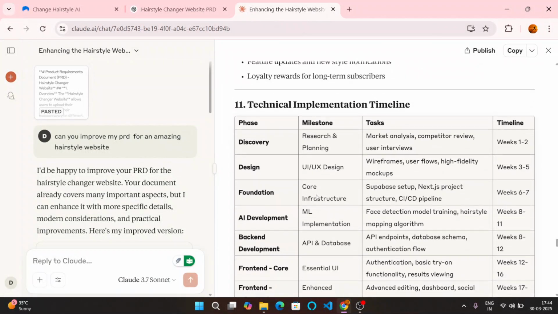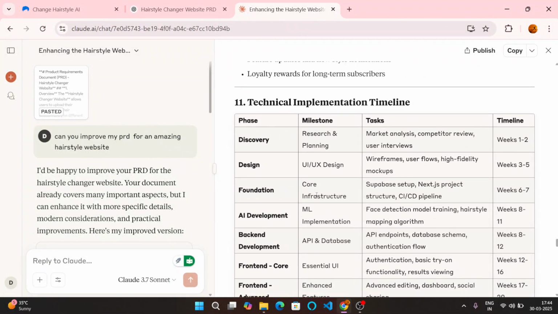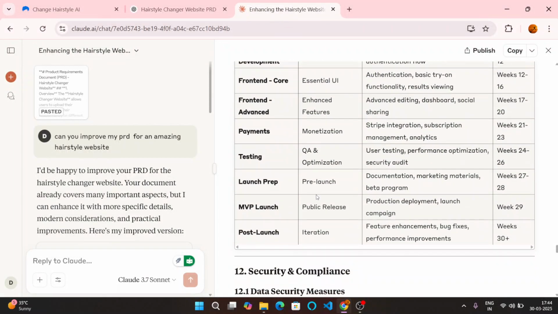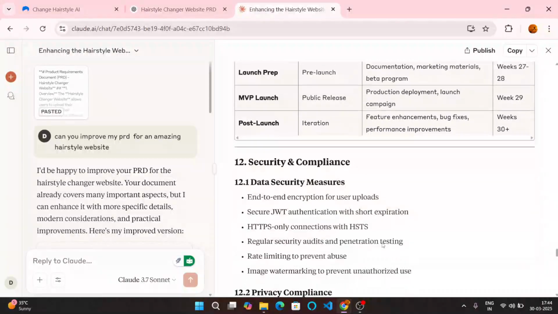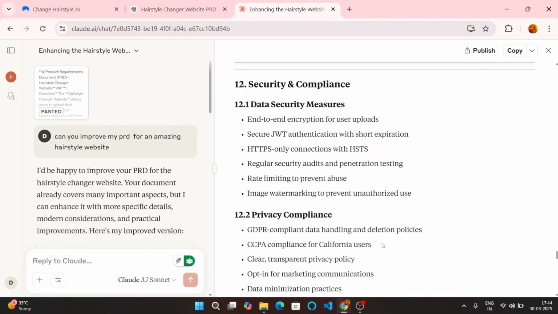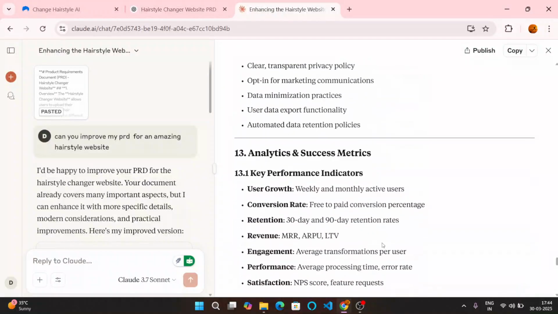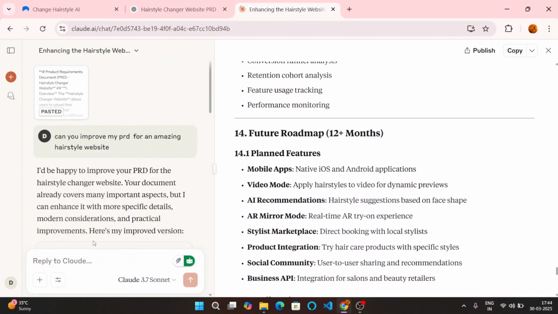If we have a developer who doesn't use AI, they will take 30 plus weeks to build this app. And if we use AI, then we can build it in hours only. So let's get started with the building process.